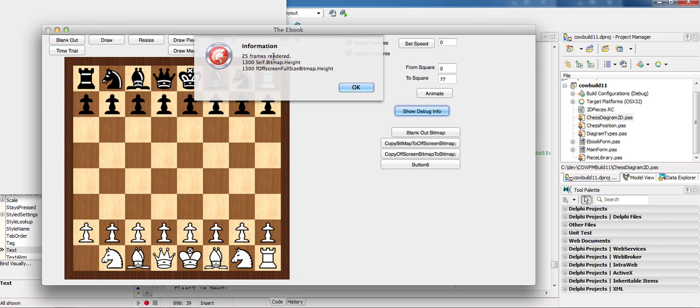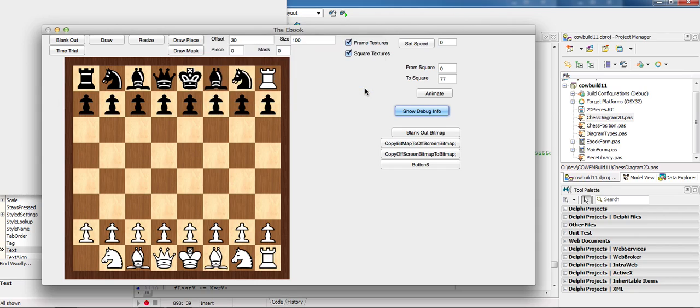It says 25 frames are rendered for the same movement that we saw on the Windows side, except a little bit slower. It reports the same size for the self bitmap and the off-screen bitmap that I made. So there you go. We've got code running and animating chess pieces, which I swear if I weren't doing video would run a lot faster. They really do. Trust me on that. And it seems to be running well.